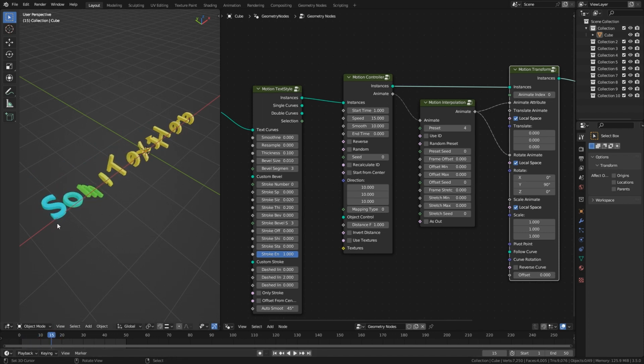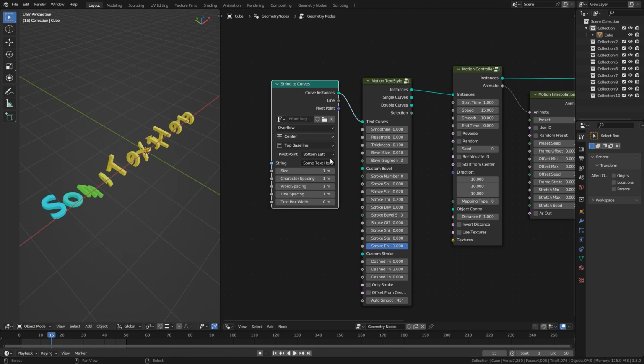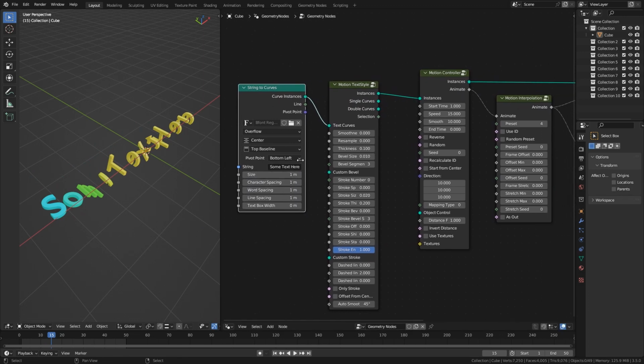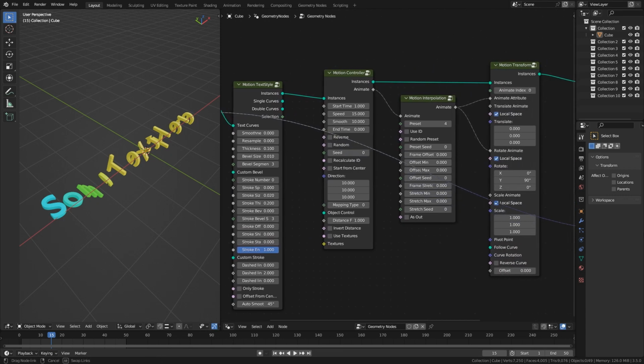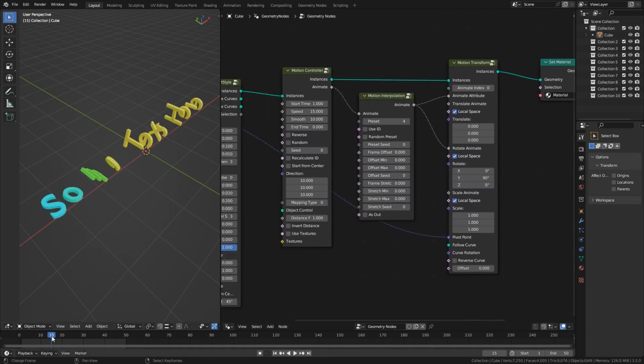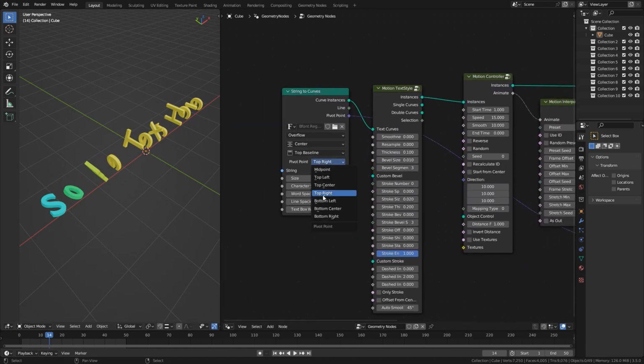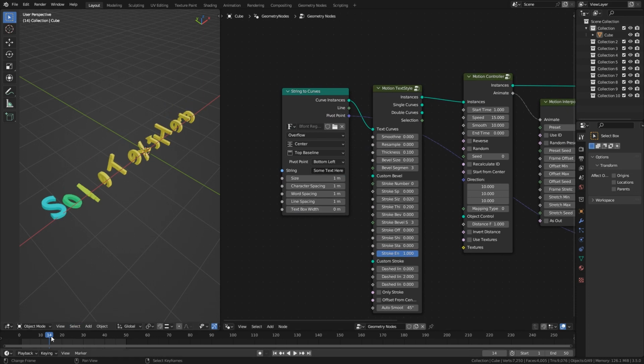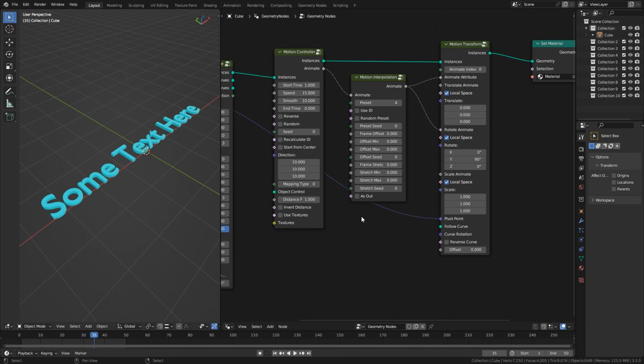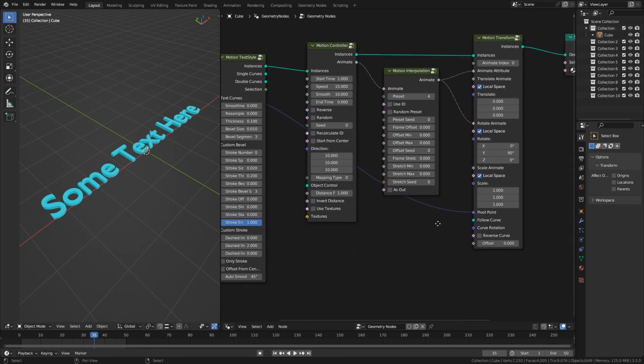You will notice that the default pivot point is in the lower left corner. You can modify the pivot point in string to curves and connect it to the corresponding pivot point. Therefore, it allows Motion Transform to get the pivot point of the text curve to maintain the correct transformation.